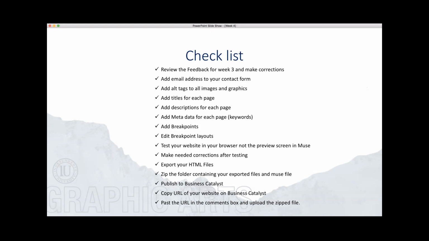Test your links and your navigation. Make sure you can go from page to page. Make sure everything still looks aligned in the web browser. You're going to make needed corrections after testing. And then you're going to export your HTML files.